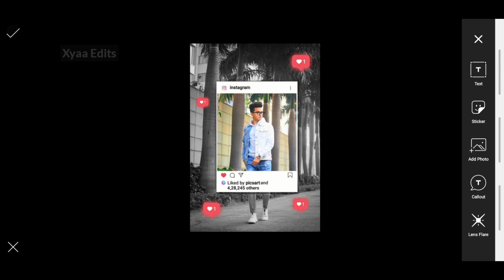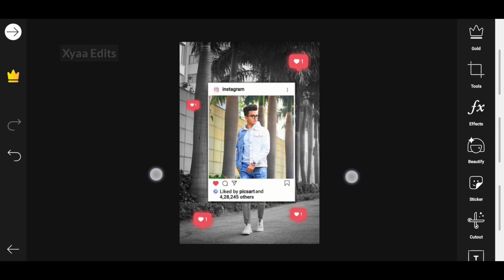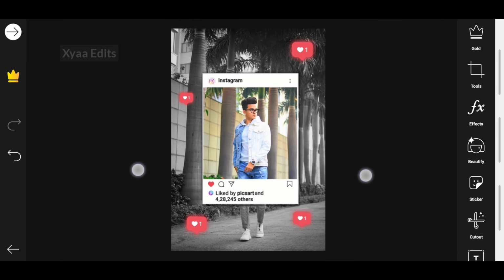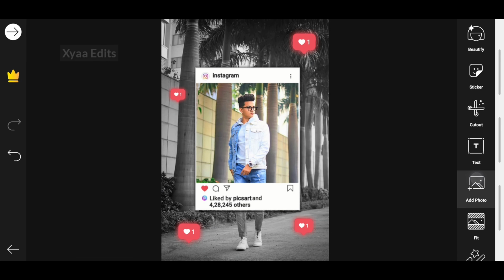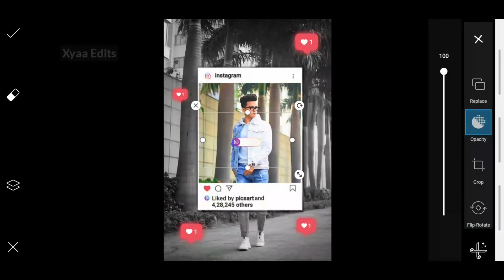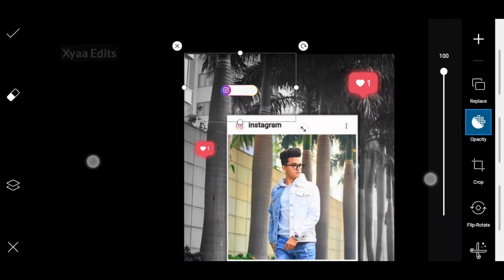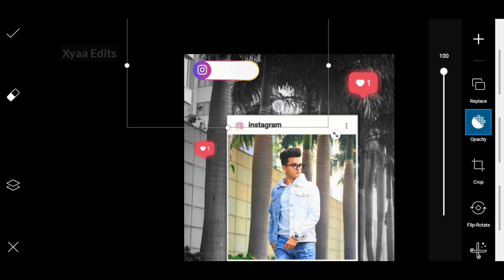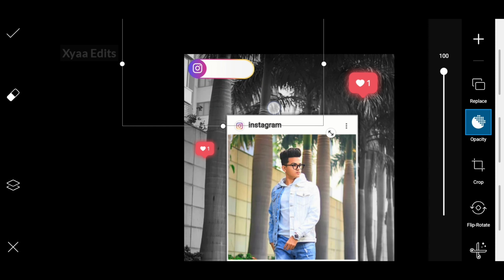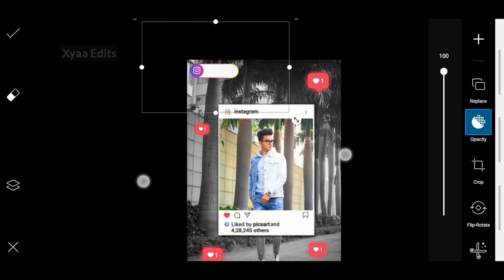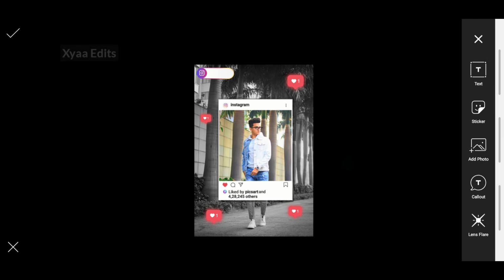Now tap on tick. Now what you have to do is, you have to add another name frame PNG. Go to add photo and select this Instagram frame PNG, name frame PNG, zoom in like this and arrange in this position. Okay, arrange perfectly in this position like this. Okay, now done. Now tap on tick.